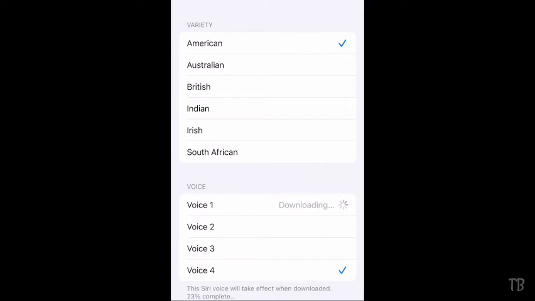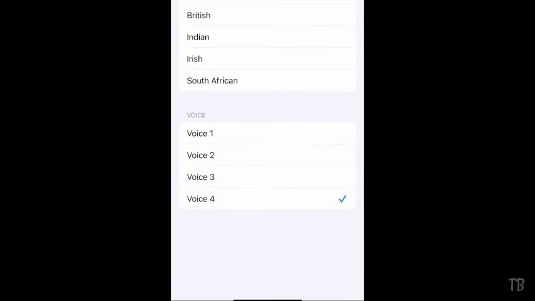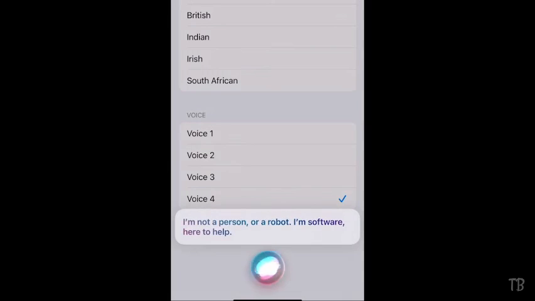When you find one you like, leave it selected to set your Siri voice to that option. When you're done, go ahead and activate Siri to test it out. That's all it takes to change Siri's voice on iPhone.